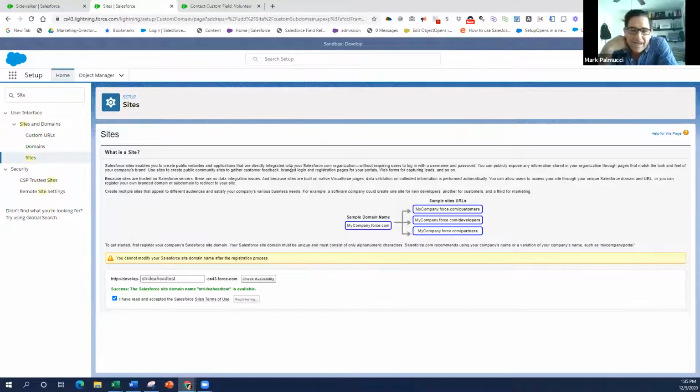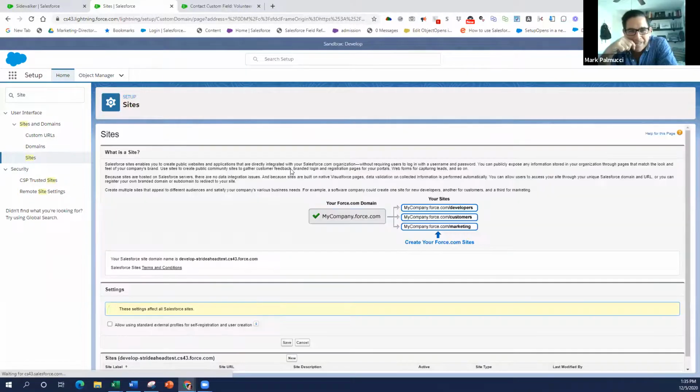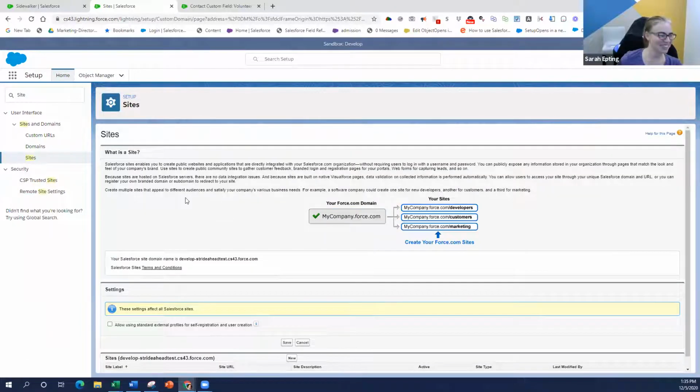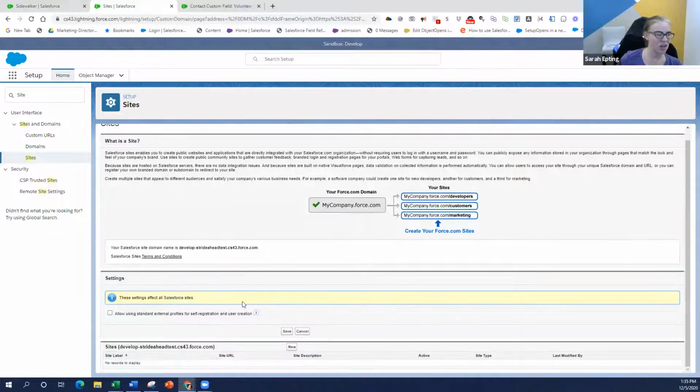Also, Monica asks, how is this different than communities, the site? It predates communities, so it's free. Ah. And a lot of it's controlled within Salesforce. Excuse me, I need to turn on my fan.